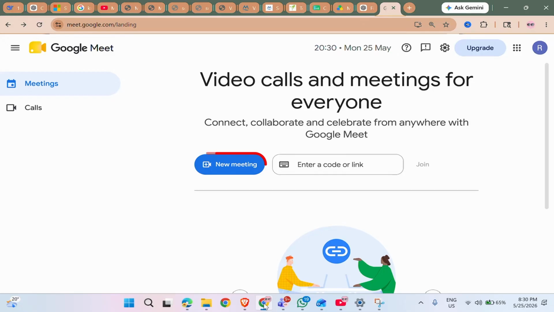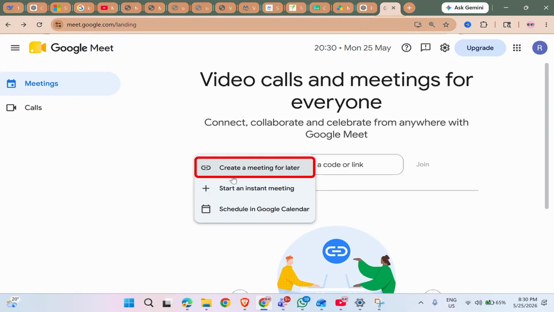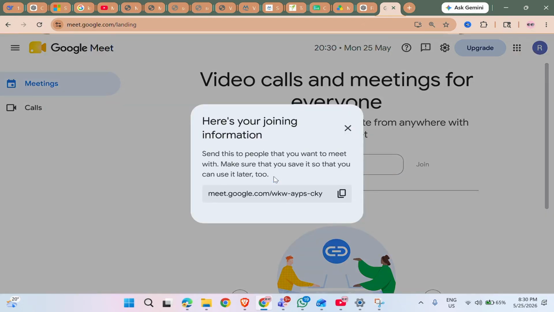meet.google.com. Then you can see something like this. Just tap on new meeting and then tap on create a meeting for later. Then it will give you a pop-up with a link. You can see two square-like icons. Just tap on it and the link will be copied.